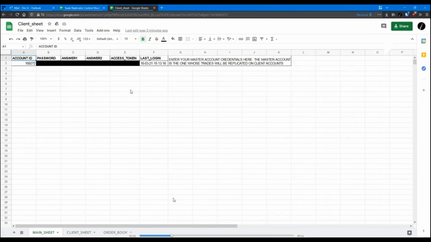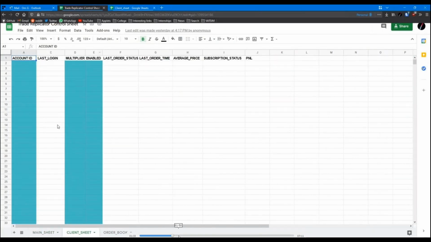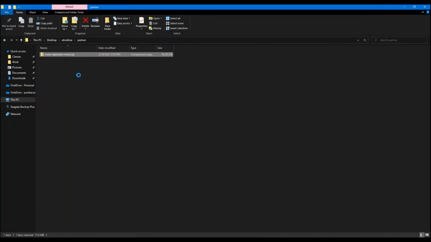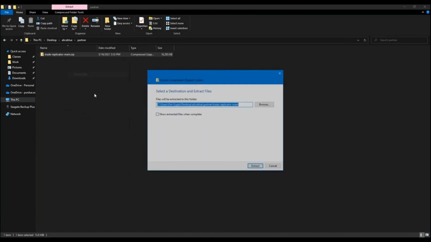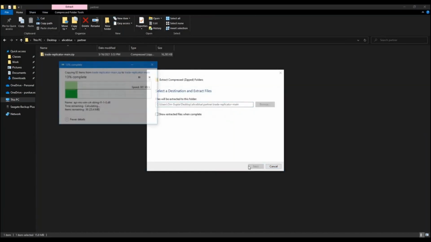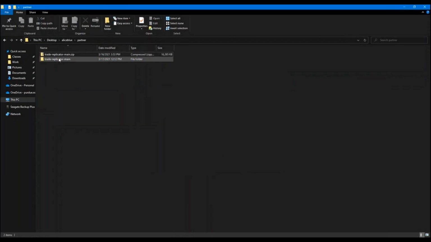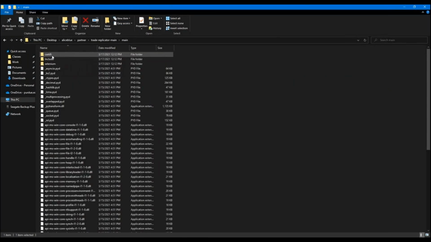Once you've filled in all of this, from that email, the second link, you will have to go ahead and download a program from that link. This will be a regular Windows desktop application, and you will have to just extract it onto your computer. You don't need to install anything. The only requirement is that you need to have the Google Chrome browser installed on your computer, which most of you should already have.